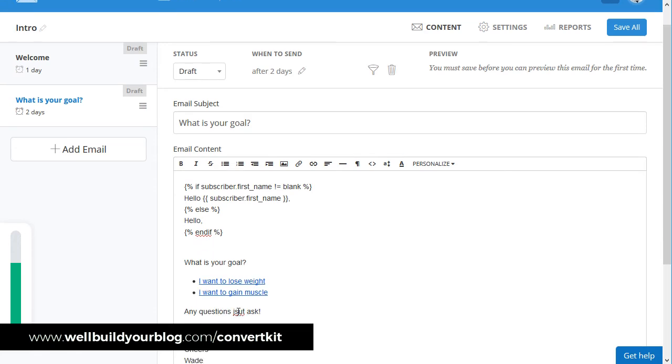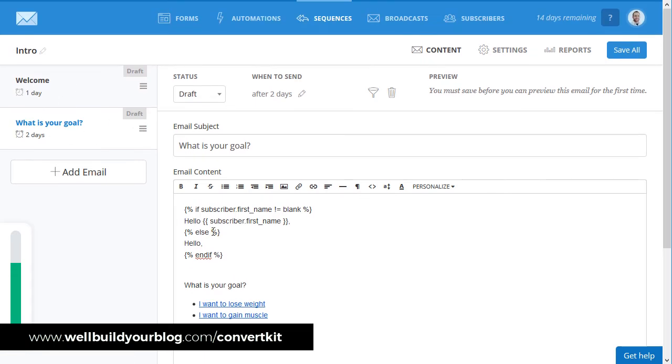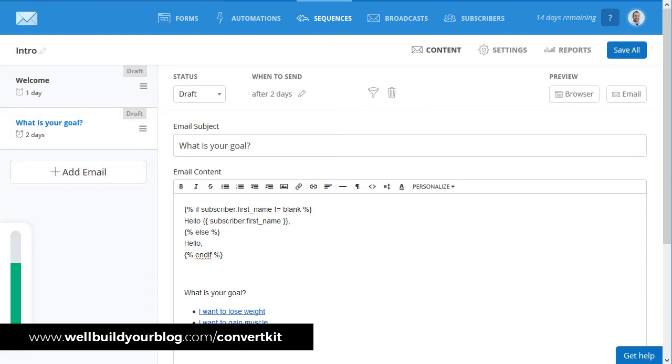So I've put together this little introductory email as the second email of this sequence. Basically it says hello to the person, asks what their goal is, and they have an option to go to one or the other, sending them off to a page on the website, maybe with some basic information about how to lose weight or how to gain muscle. I'm going to save that information.